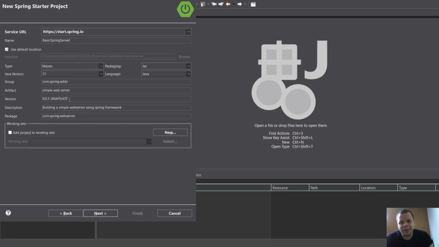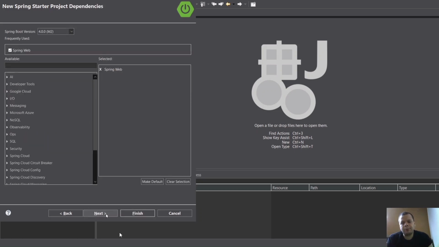And in the artifact, similarly, you can write down whatever you want. In the version, you can put down the version that you want. And you can write down the description, describing your project and what you are doing. And in the package name, I will write com.spring.webserver because I'm going to demonstrate creating a basic web server using Spring Boot in Java. And I'm going to hit next.